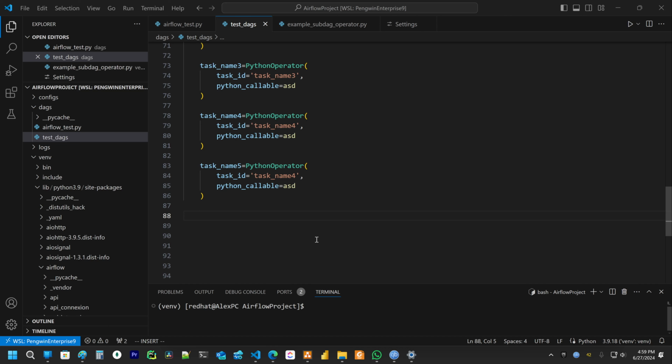Today I will explain the third part of Airflow dependencies. Today we will see the functions cross_downstream and cross_upstream.